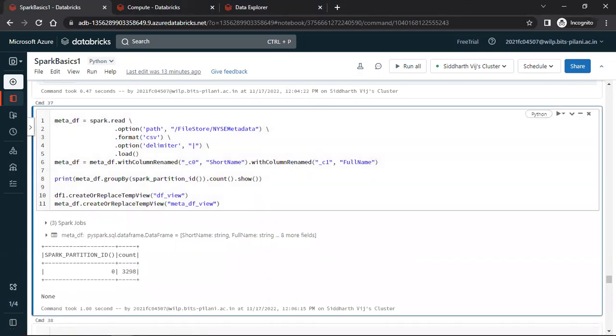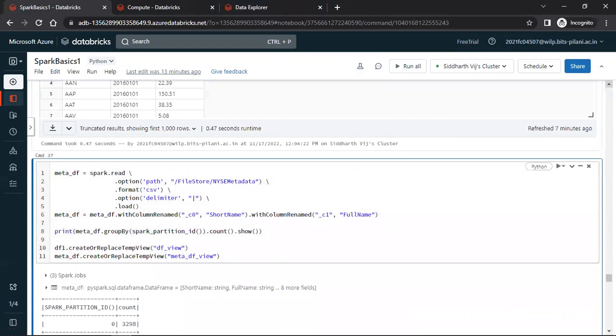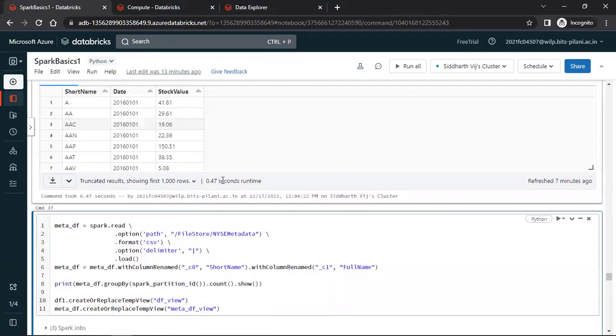Now we have another data set which is connected to the previous data set. This second data set is called the metadata data set. Now let's see what this data set is all about. Let us do a display of metadf.